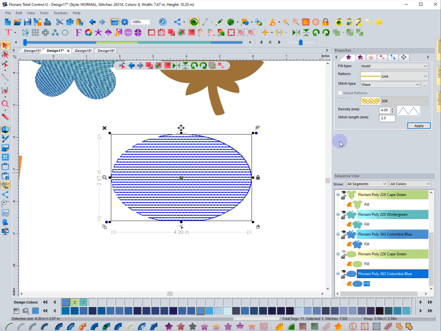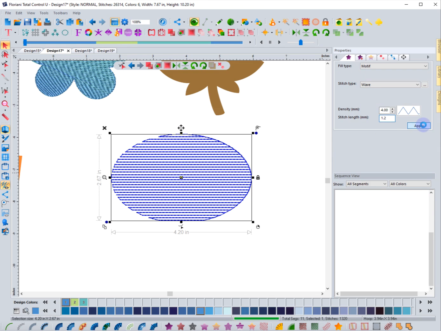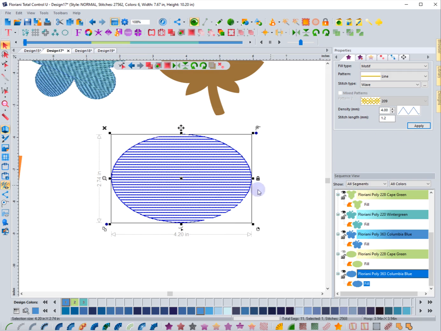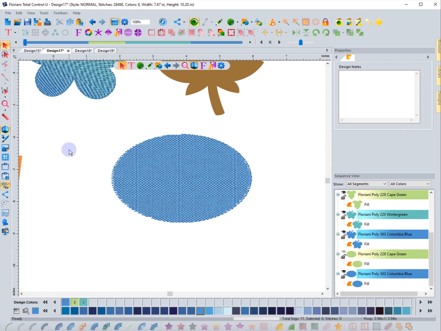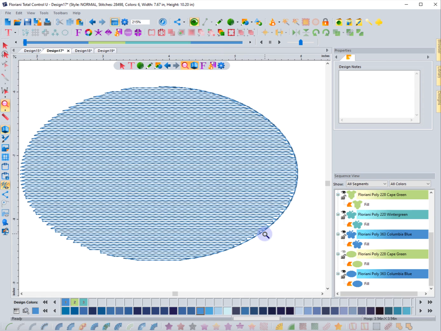So a bean fill will be much thicker, so you wouldn't want a tight density. But let's say a 3-ply is going to be a couple times more thick than a standard run. So if I wanted to go to like a 1.2 in the density, you'll see that that was stitch length. I'm sorry, 2.5. If I go to the density and I do like a 1.4, let's say, and hit apply, you can see that it's a lot more dense. It's still open though. It's not that tight.